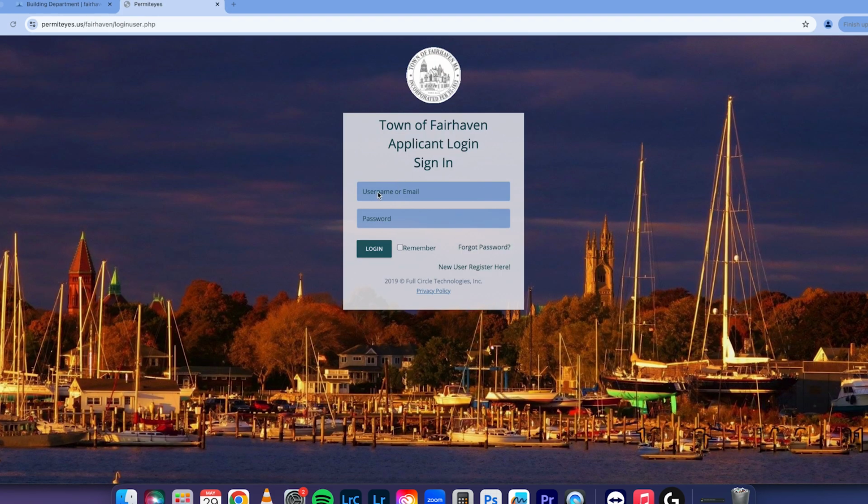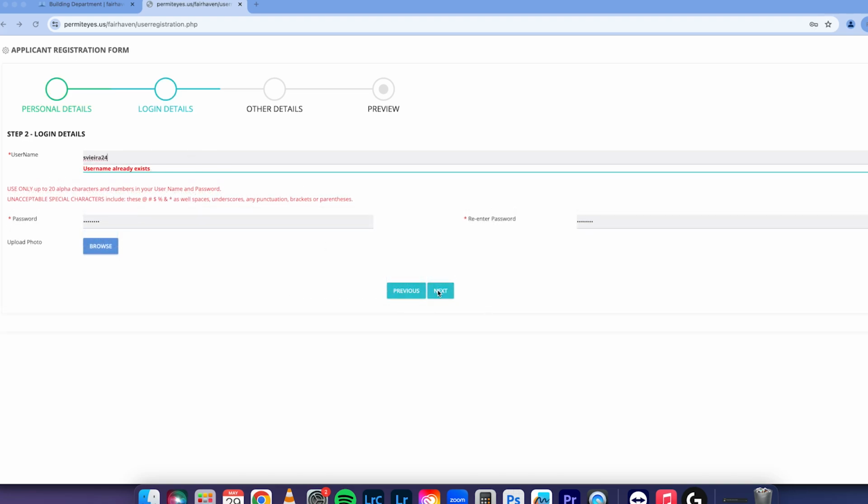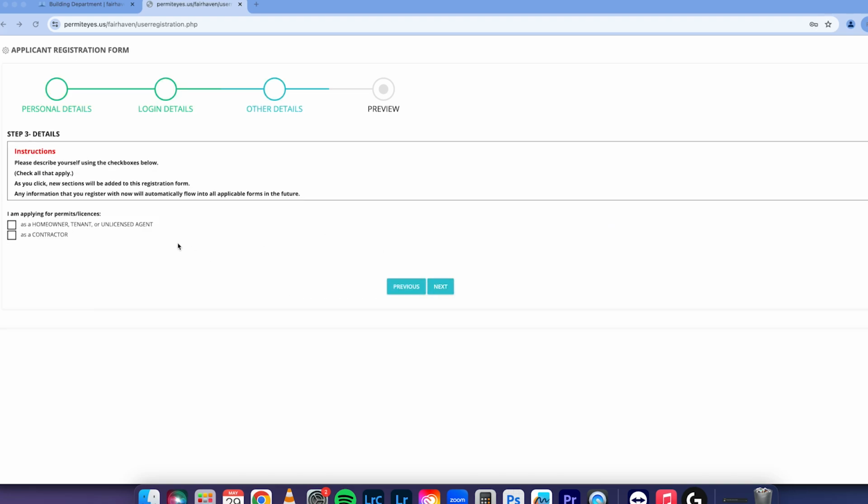If you have an account, log in. If not, click on the New User Register. Fill in the personal details, then click Next. Then create a username and password and click Next. In step 3, check the appropriate box that applies to you, then click Next.